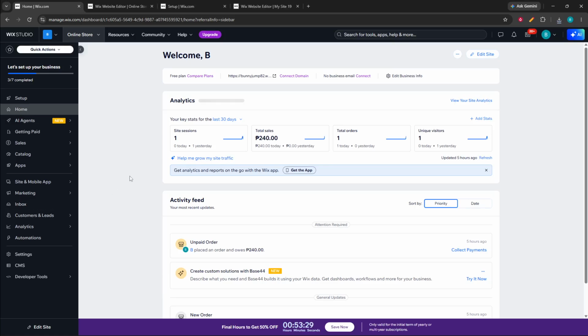In today's video, I am going to teach you how to add search bar animations in Wix Studio. Start by making sure you are already logged into your Wix Studio account. Open the website where you want to add the animation, then click Edit Site to enter the editor.